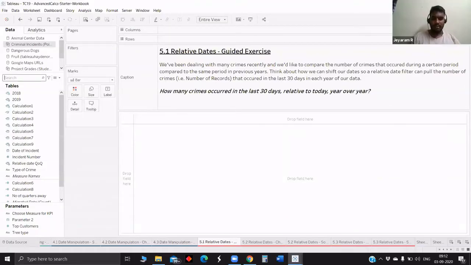Function, logical functions, all those. So in this week, we will try to look over the relative date filter and the date functions involved in that. So here we have the first question. Maybe I'll give 1 or 2 minutes. You can just read and understand the question, and we will move on to the solution.